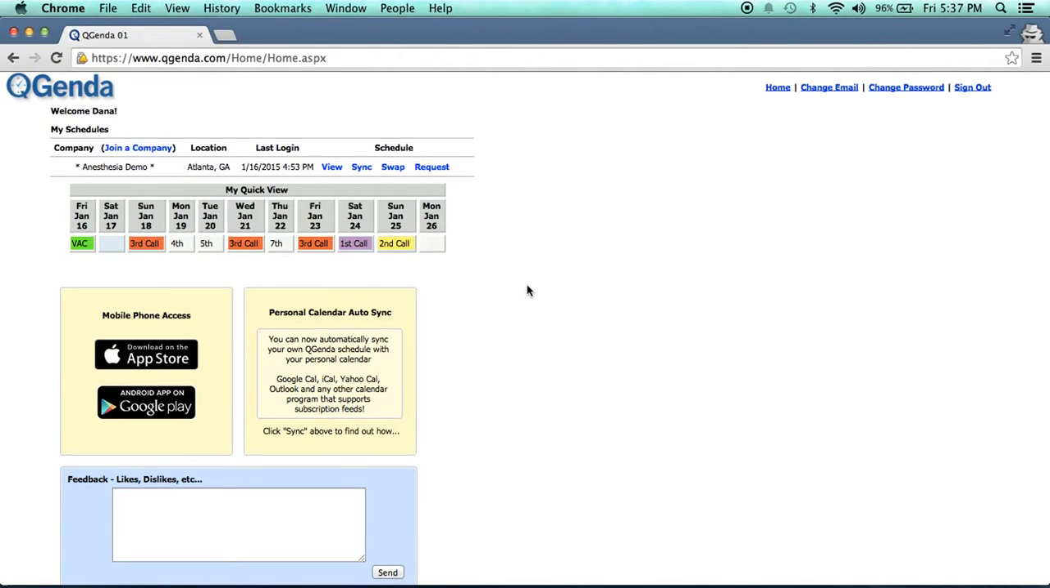You can combine your work and personal schedules with a calendar subscription from QGenda. Some of the calendar applications that you can use are Google Calendar, iCal, and iPhone or iPad calendars, Yahoo Calendar, Outlook, or any other web-enabled calendar. In order to do this, you'll need a subscription URL, and this will automatically transfer any schedule assignments for the future and the most recent past weeks onto your personal calendar. Once you've set up the subscription, all schedule changes will update to your personal calendar automatically.